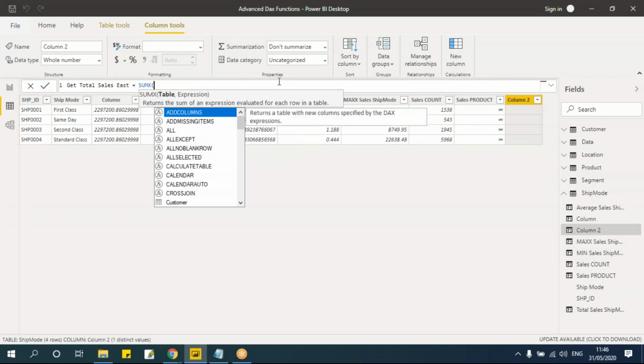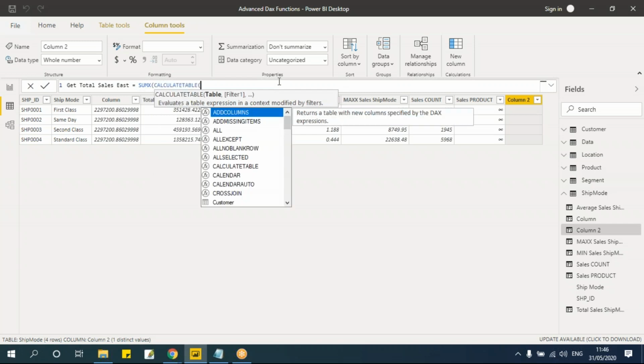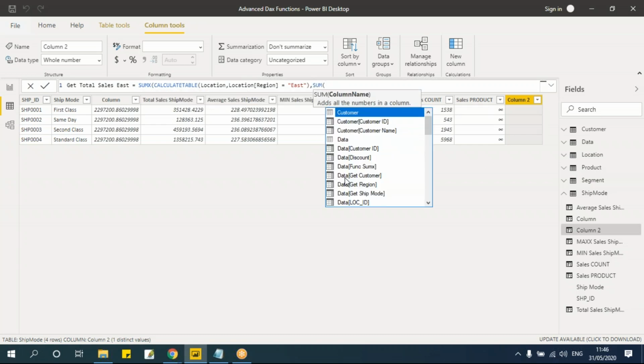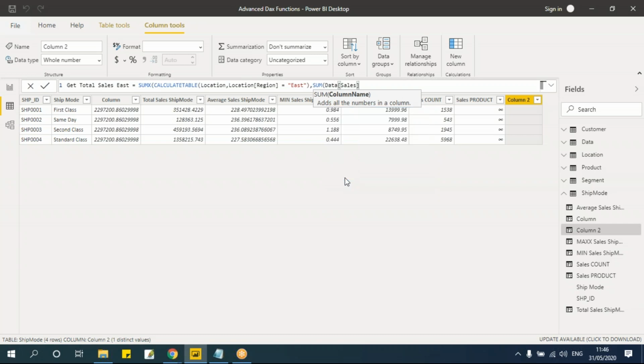Say calculated table. Then I'll take location, because region is in the location. I'll select this location. Now I'll say East. Location is East. Comma. It asks for the expression. Now I need the total of it. Now I'll use this total, something like this is sum. Then it asks for the column name, I'll say sales. That is the total sum I need. I'll say enter.